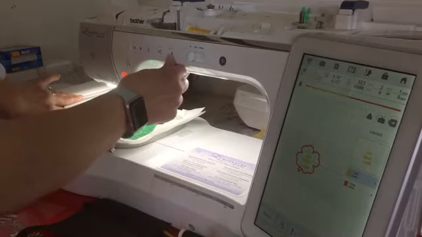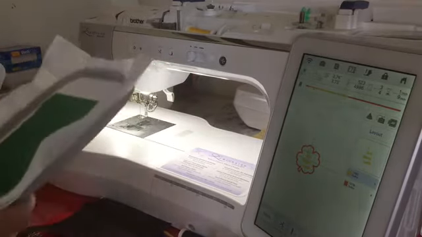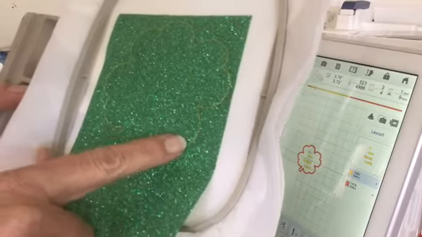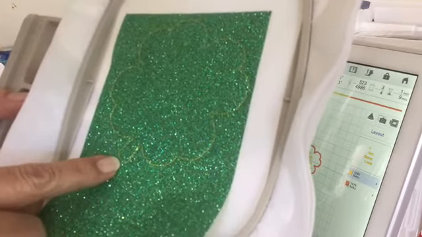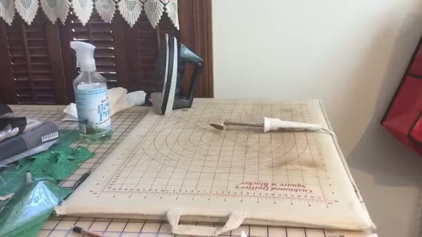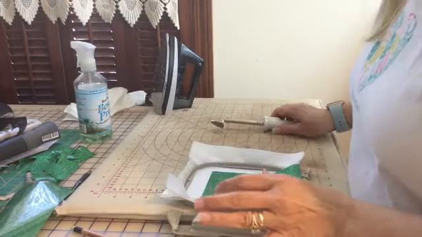Okay, so now that that's done, we're going to take it over to my ironing table. Okay, and we can take it off, and I will meet you over there. Okay, so we've got our tack down. I don't know if you can see it too well. It's in gold. All right, so let's go over to the ironing table. Okay, so we're over at my little ironing table here.